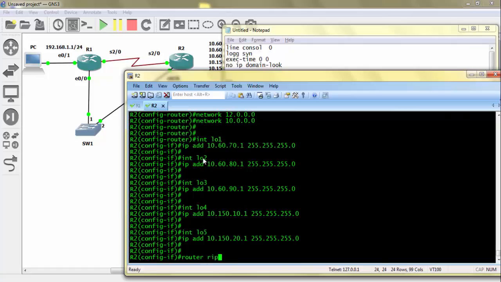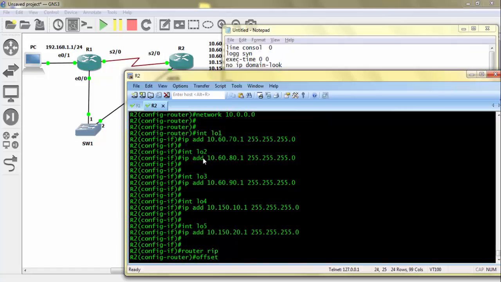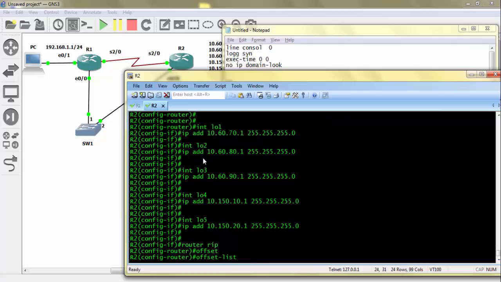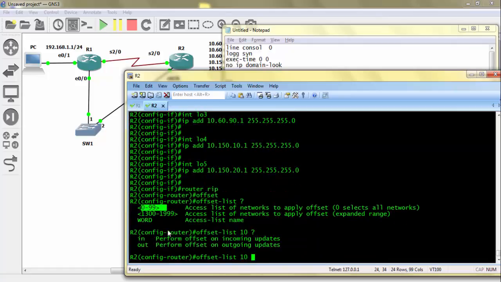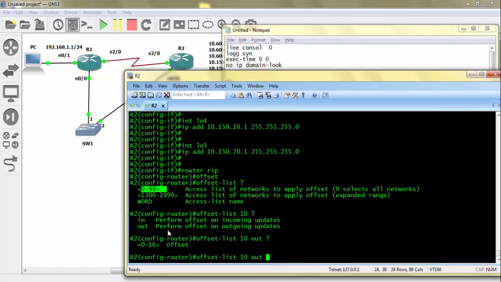Go to router 2 configuration in RIP and do offset-list, type of number. You can use any number from 0 to 99. I am using offset-list 10, and we are sending updates from router 2, so it will be outgoing updates, and then how much hop count we want to increment in the updates. By default, there is just one hop count increment in the updates going out from router 2.